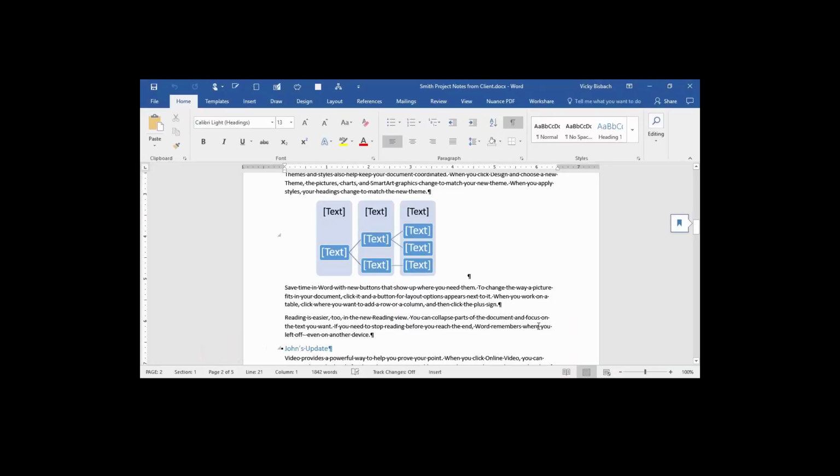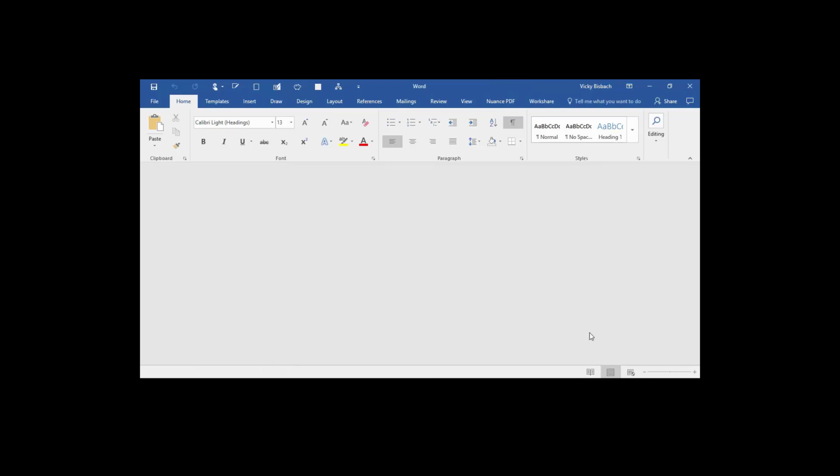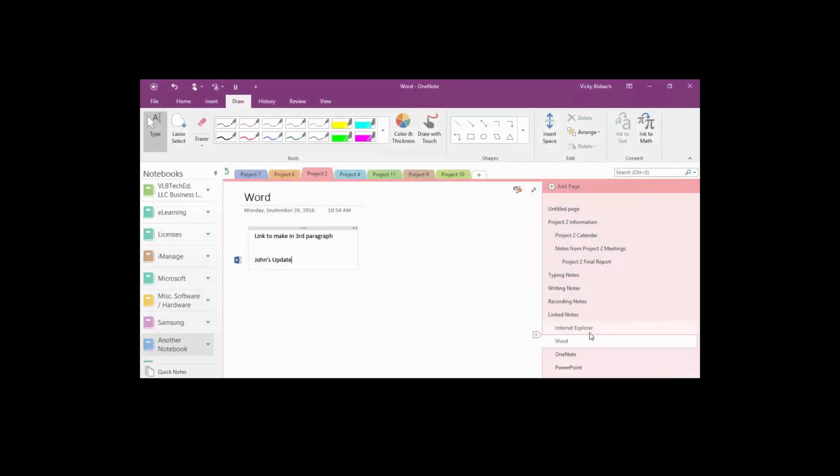So that's the nice thing about being able to take linked notes within Word or PowerPoint documents. You can click specifically within the document where you want the note to be linked. Within PowerPoint works exactly the same way. It's under the Review tab, and you click the Link Notes option.